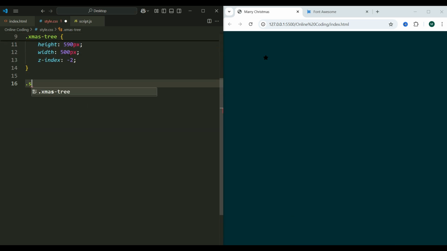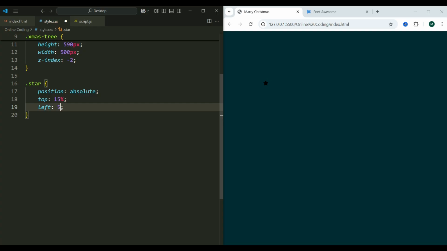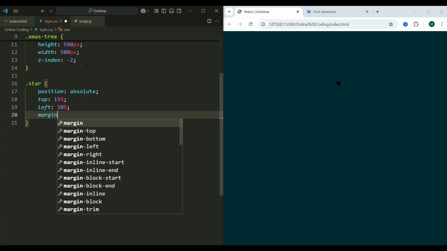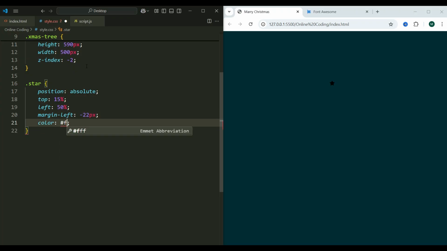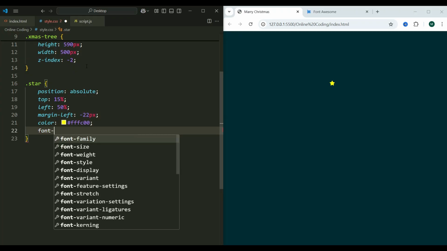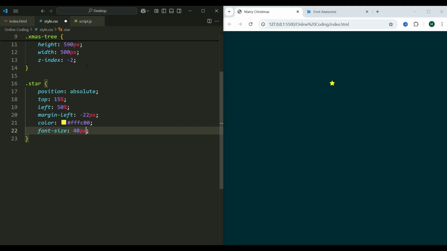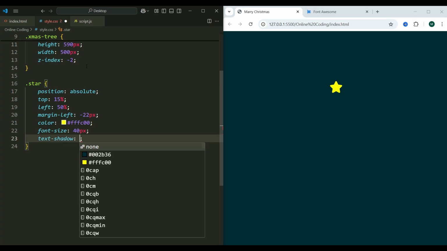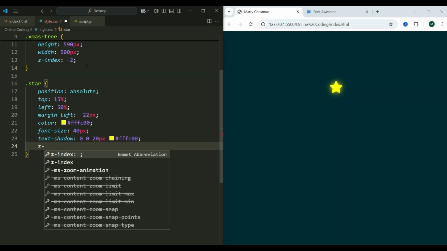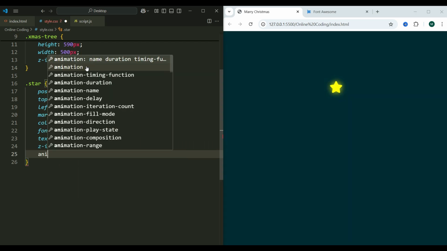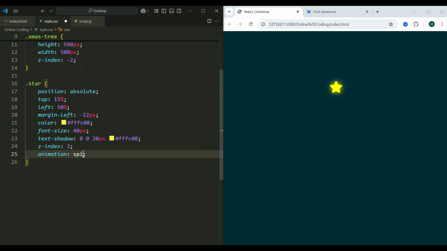Now for the star at the top of the tree. Position: absolute. Top: 15%. Left: 50%. Margin-left: -22 pixels. The color is bright yellow. Font-size: 40 pixels. Text-shadow: 20 pixels. Text-shadow gives it a glowing effect. Z-index: 3. For a dynamic effect, we add the spin animation that rotates the star infinitely.